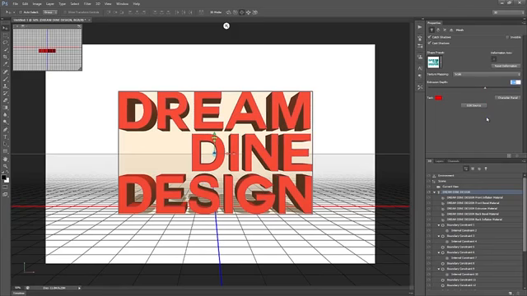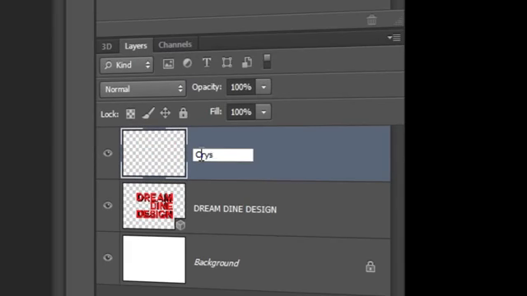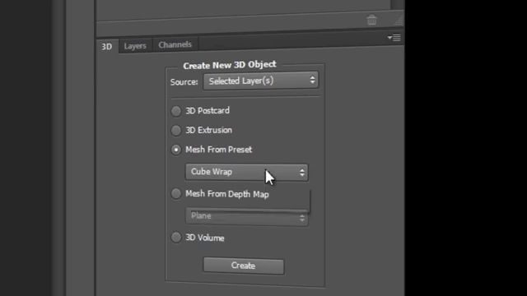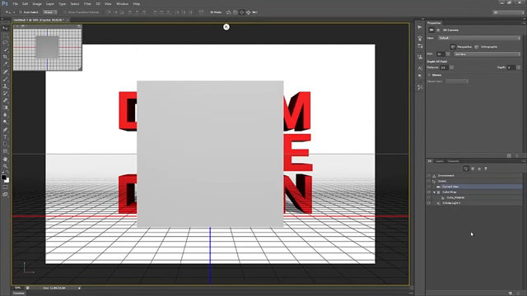We're going to leave the text for now and create the crystal. It's really easy to make. Create a new layer and name it Crystal. In your 3D panel, select Mesh from Preset, then click Create. Photoshop will create a 3D cube for you on this layer.